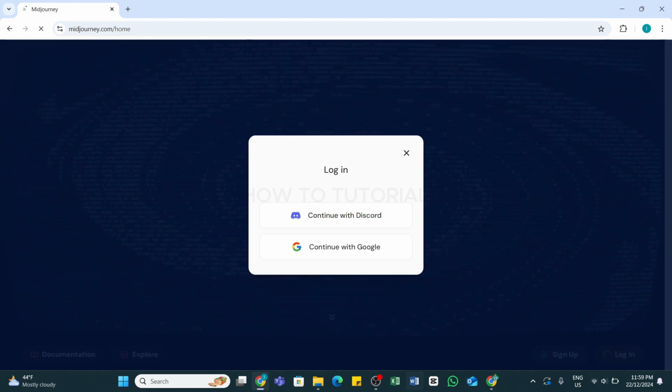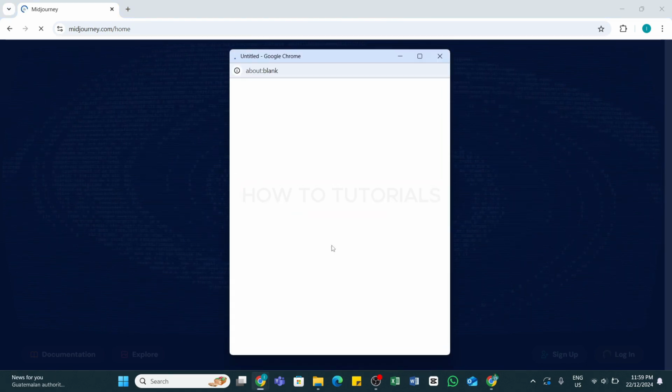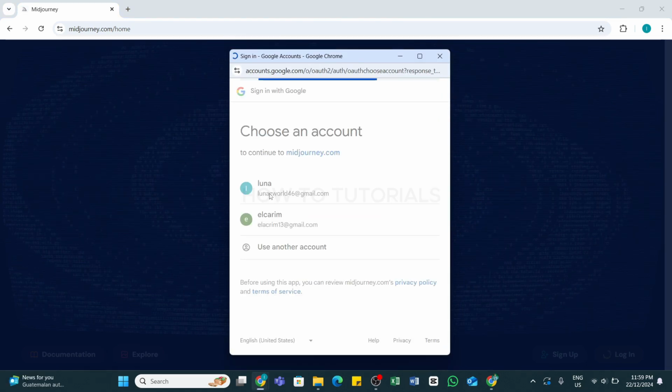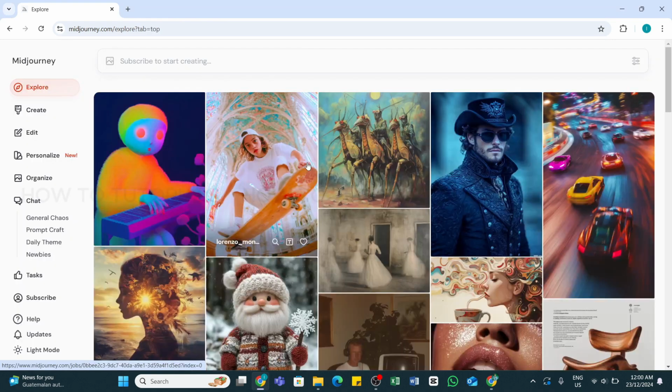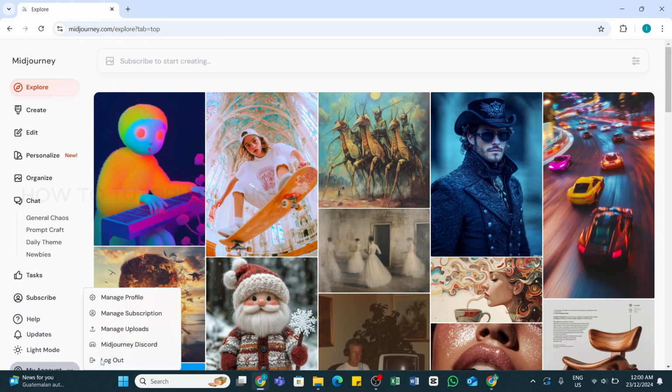So for now, click on this continue with Google button right here and then now you will need to select your Google account. After selecting your Google account, now you will need to continue to proceed further. Now once you have been logged into your account, here at the left bottom, you'll be able to see My Account option. Click on it and then here you'll be able to see MidJourney Discord. Click on this MidJourney Discord from the menu here.